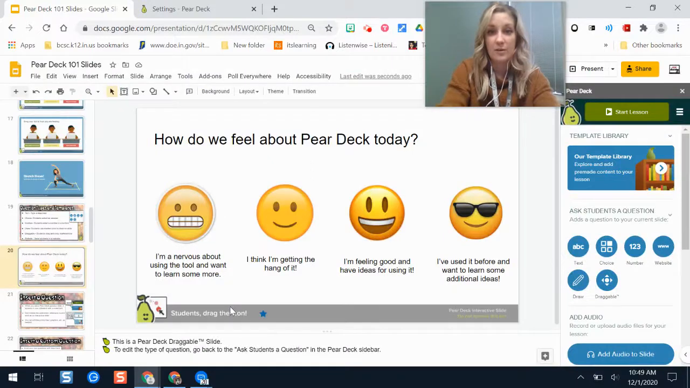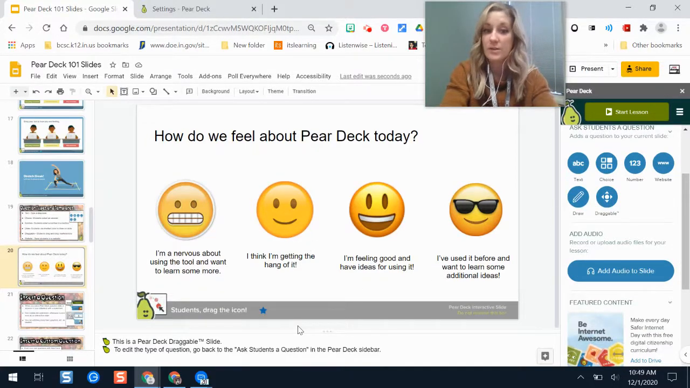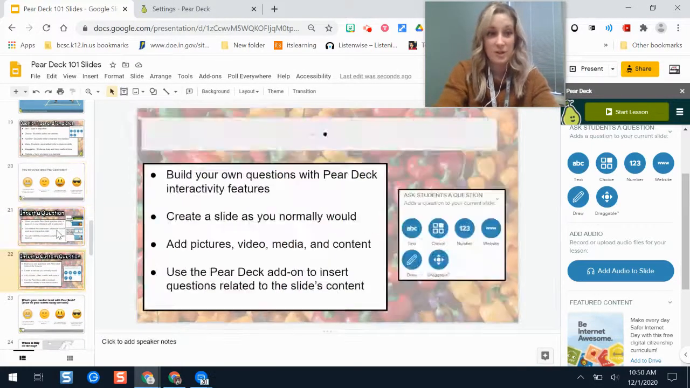And it's telling me it made it an interactive slide. If you notice, it added the Pear Deck watermark there. So we are good to go now. It is now an interactive slide for my students, and I didn't have to do any re-editing or recreating my slide. I just added the Pear Deck interactive feature to it. So that's a pretty cool way to make a custom question.